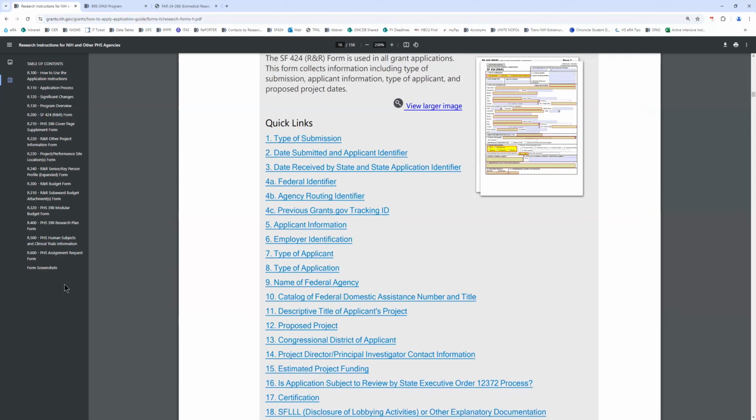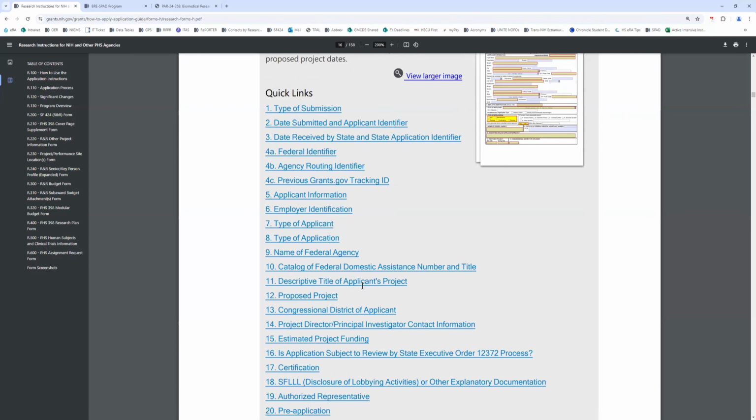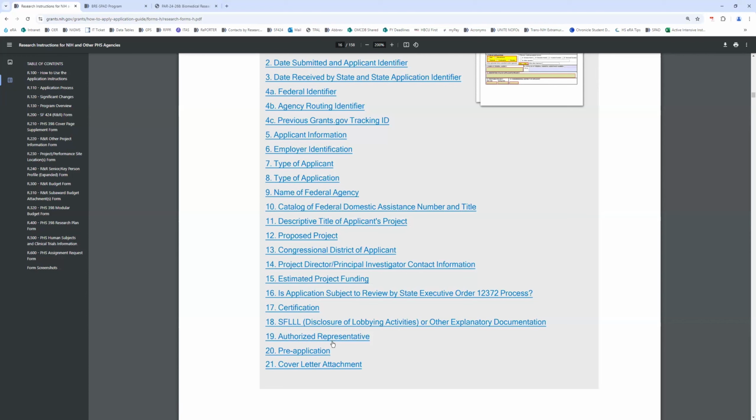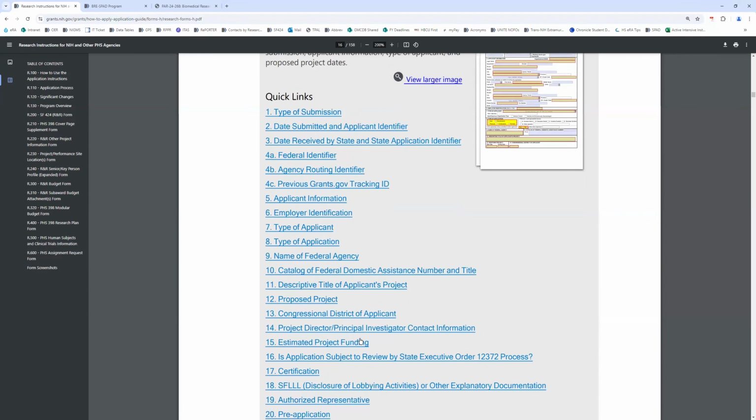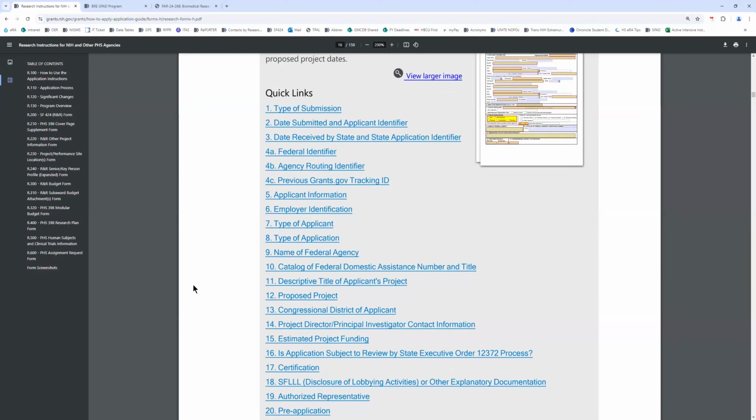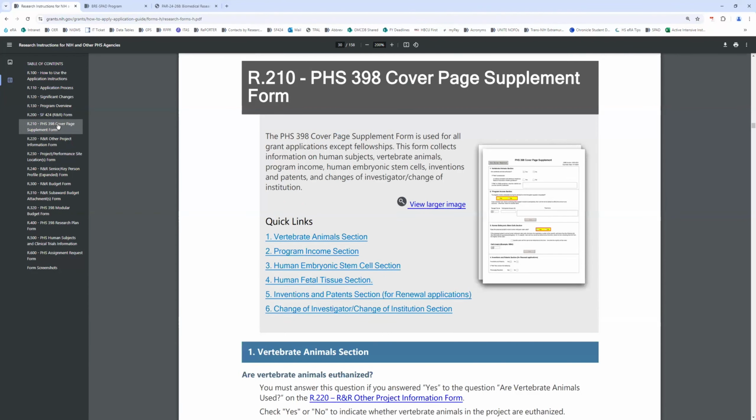You can see that it's hyperlinked in this PDF format or in the HTML format, where for each question you fill out, you can click and get more information on what that is asking you. Next, I'm going to click on the next major section, which is R210, the PHS 398 cover page supplement form. This is another form that you'll fill out for BRE-SPAD.